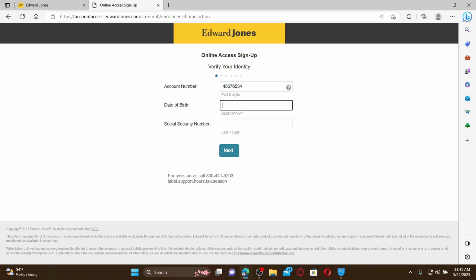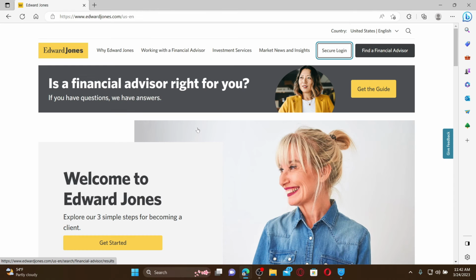Now enter your date of birth on the next field. Enter the last 4 digits of your social security number on the next field and click Next. Follow through the on-screen prompts till the end in order to complete the sign-up process. Alternatively, you can also ask your Edward Jones Financial Advisor for more information. That is how you'll be able to sign up for edwardjones.com.